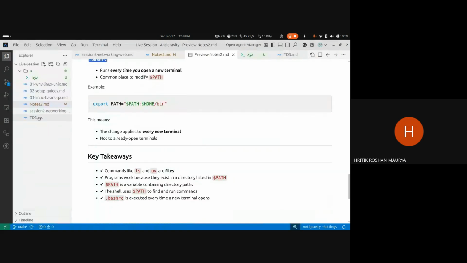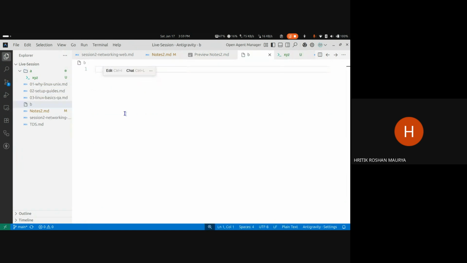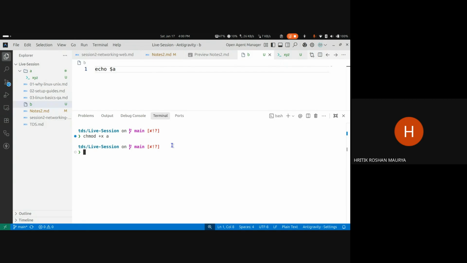Okay, so let us move to the bashrc part. Here I will create a file. Let me type the file a. Why is it not working? There is a folder named a. So let me type a file b. Here I will echo $a, and I will run this from the terminal. I need to give it permission first.